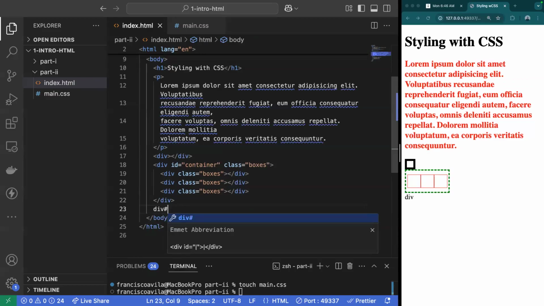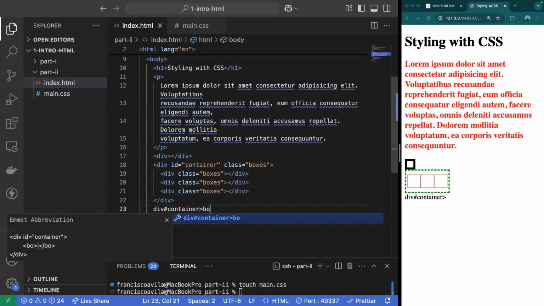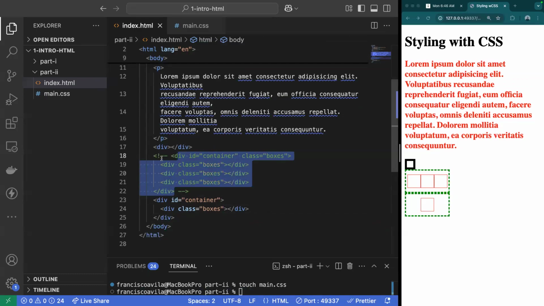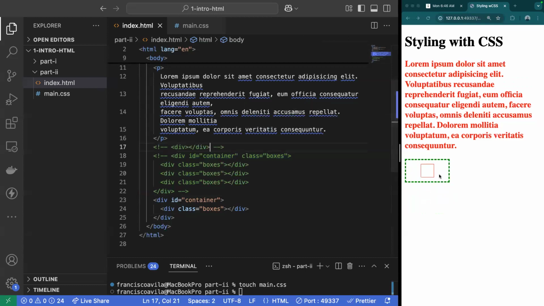I'm going to create another container that will have a box inside of it. So there's my one container with a box inside of it. And I'm going to comment out these other boxes that we have right up above. Really don't need that either. All right.